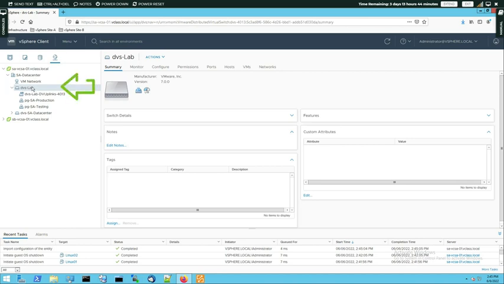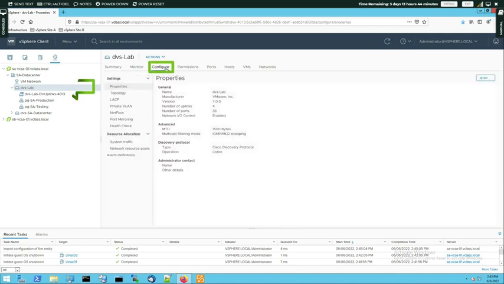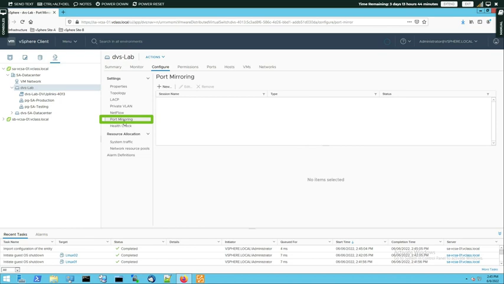Let's verify that our DVS configuration was actually restored. Let's go to the configure tab. Next, let's go to the port mirroring section, and now we cannot see any session 0 port mirroring session which we have created during this lab, because we have restored our DVS lab virtual switch to its previous state, where that port mirroring session was not configured yet. So our lab is completed.